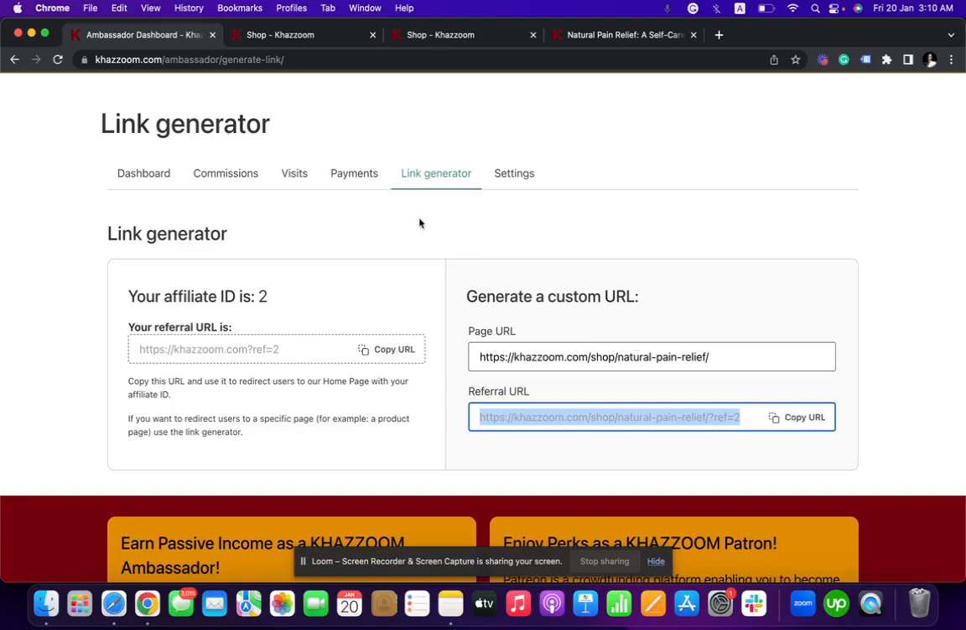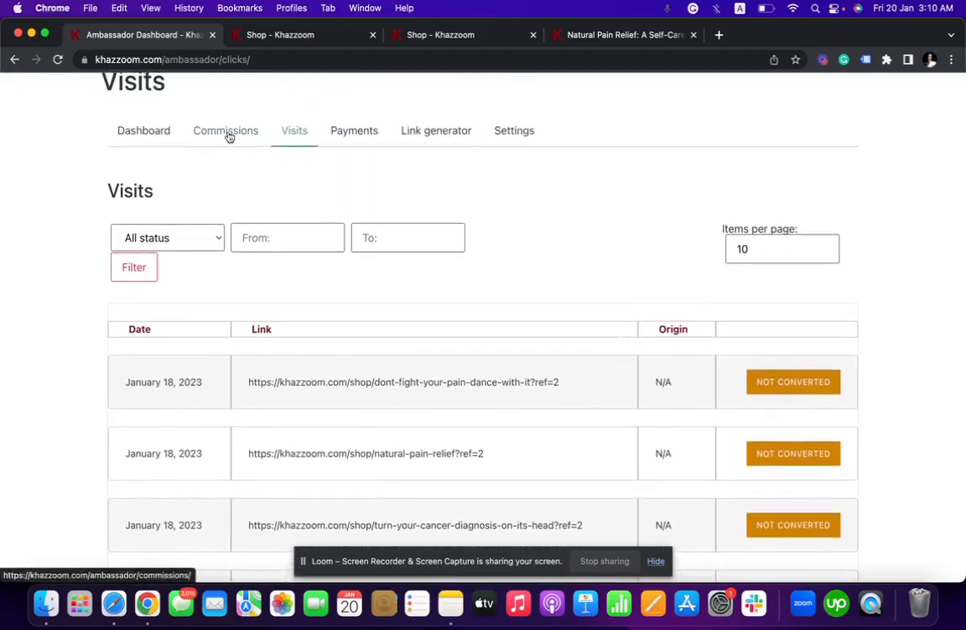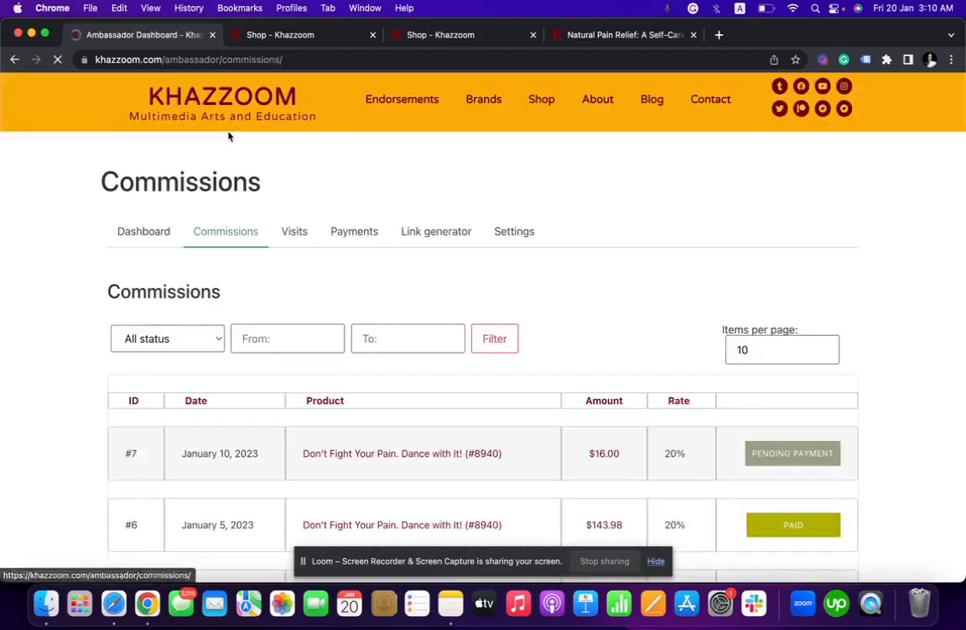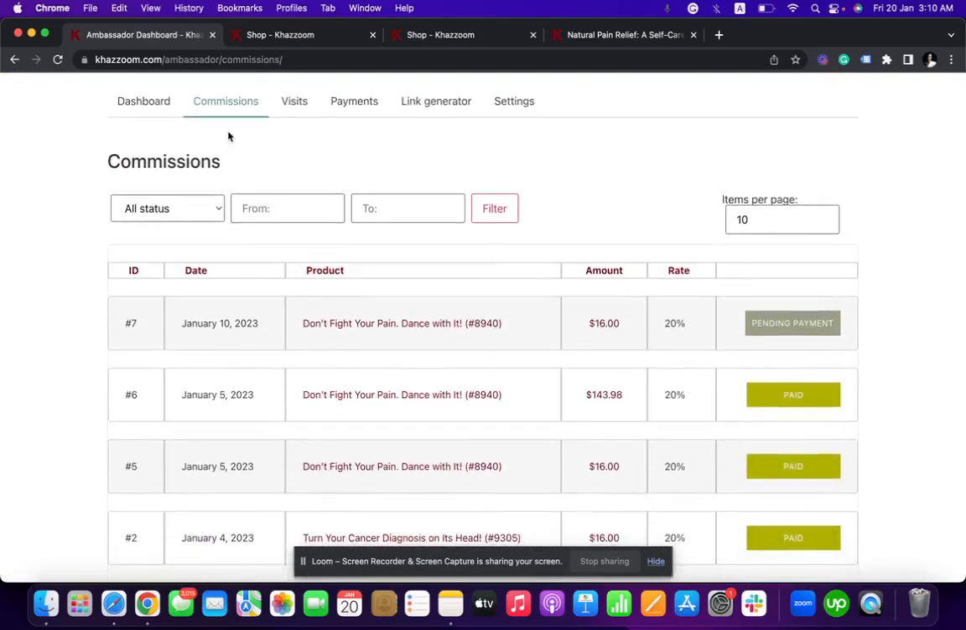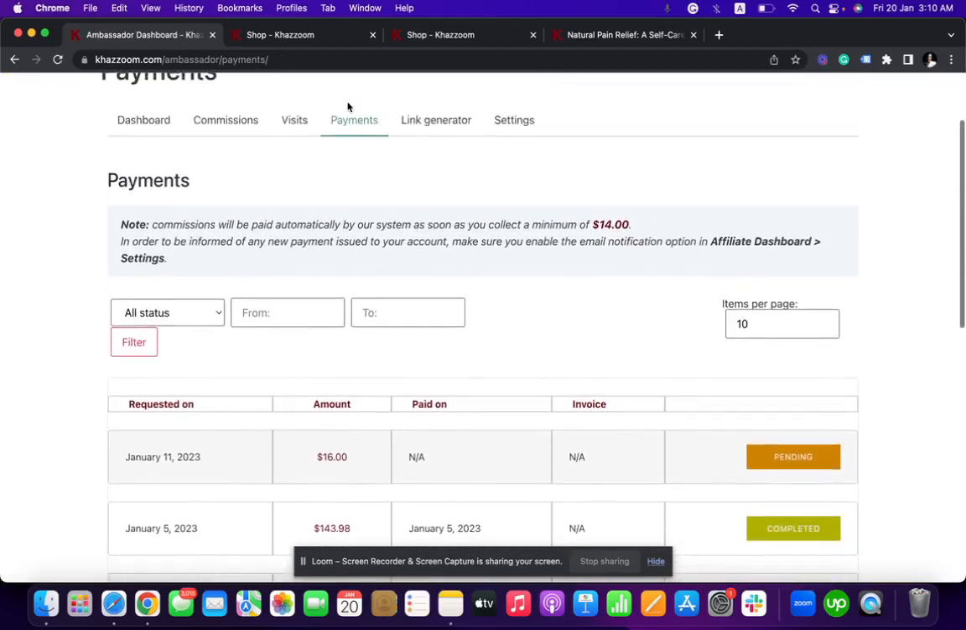Once you've shared links with your followers, click on Visits to find out how each link is performing. Click on Commissions to track sales. Or click on Payments to track money that has already been sent to you.